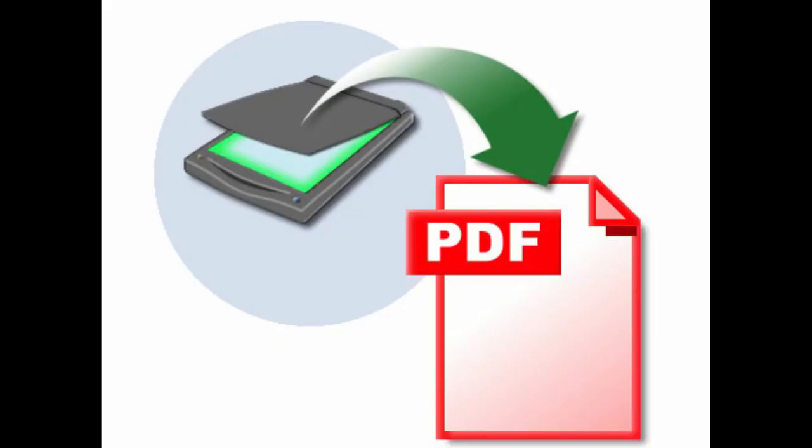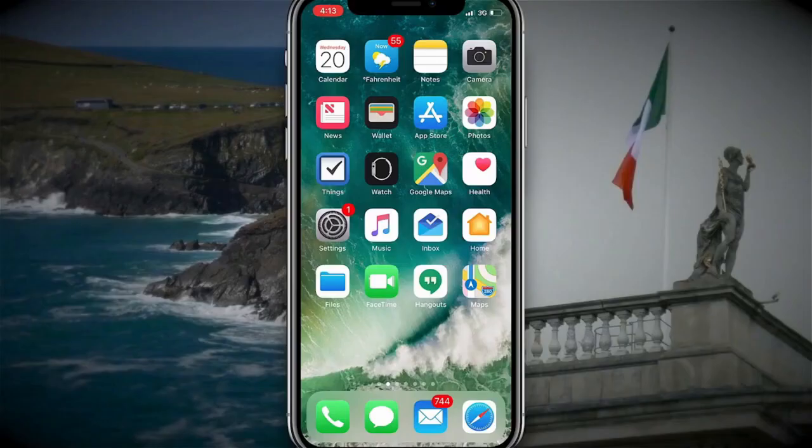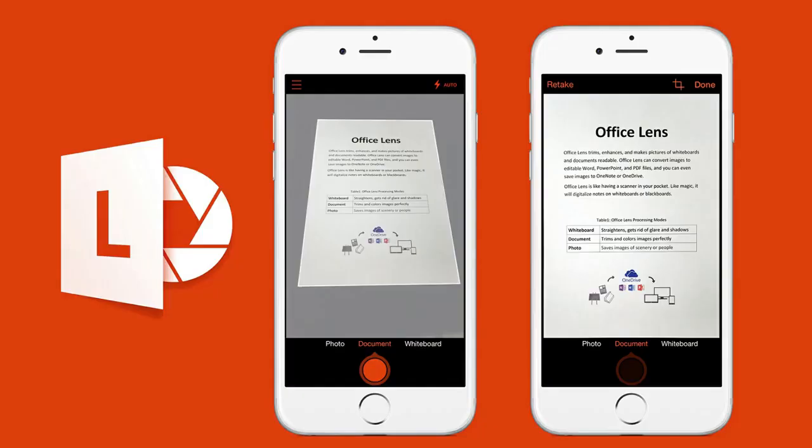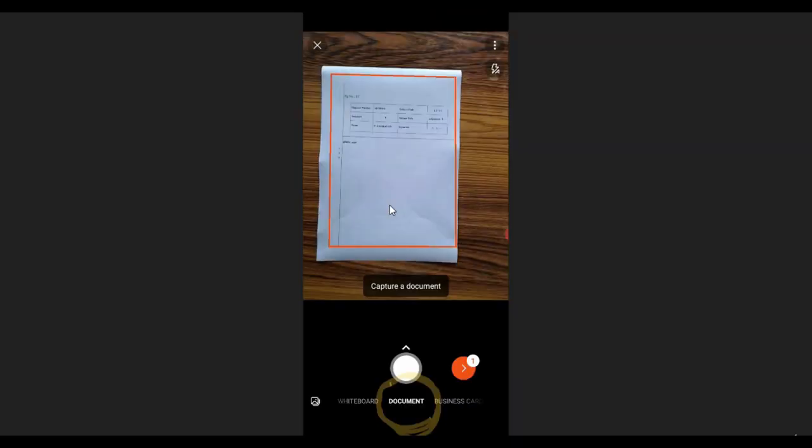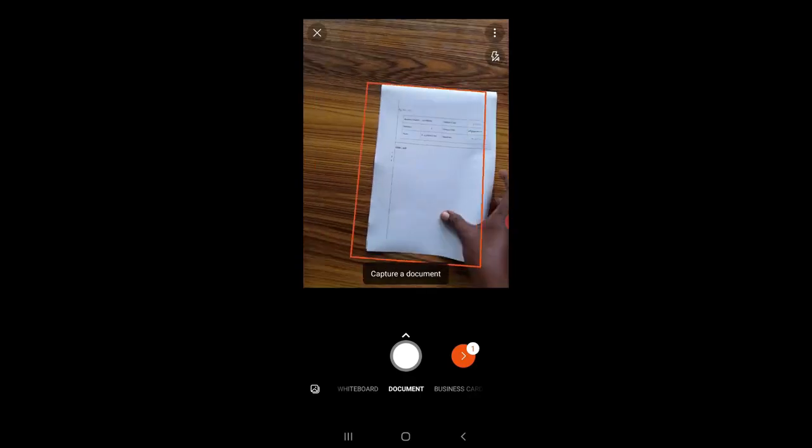Now this is how you should scan your answer scripts. For this, kindly download an app that will scan your answer scripts. Now this is how you can use this software called Office Lens and then compile your whole answer script into one PDF file. Install Office Lens and open it. Using this app, you can scan your answer script page by page by using the option capture a document. For scanning the subsequent pages, use the option add.